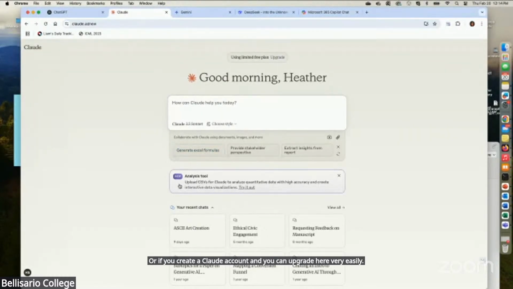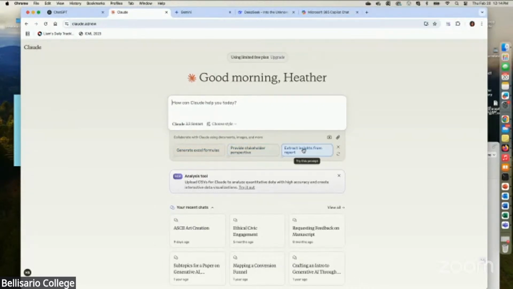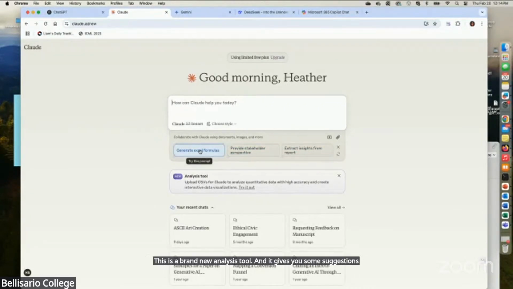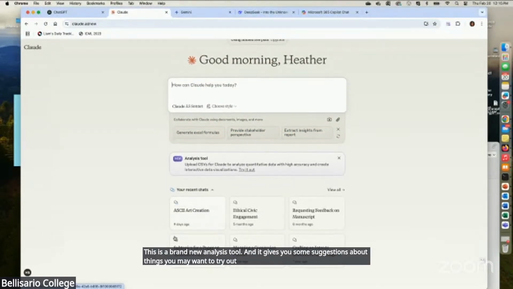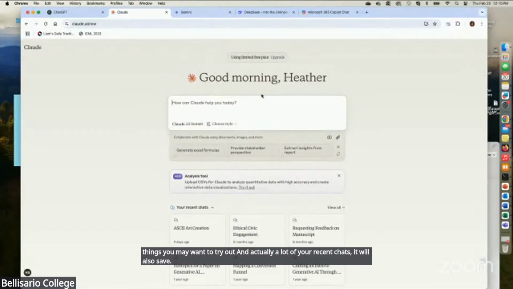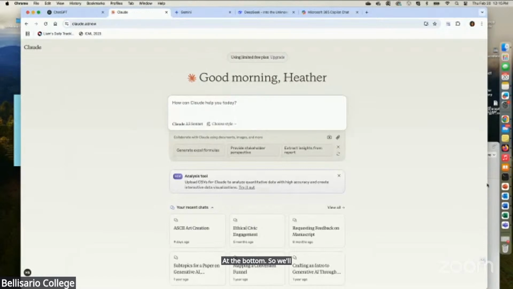This is a brand new analysis tool, and it gives you some suggestions about things you may want to try out, and a lot of your recent chats it will also save at the bottom. So we'll be coming back to Claude in a moment.